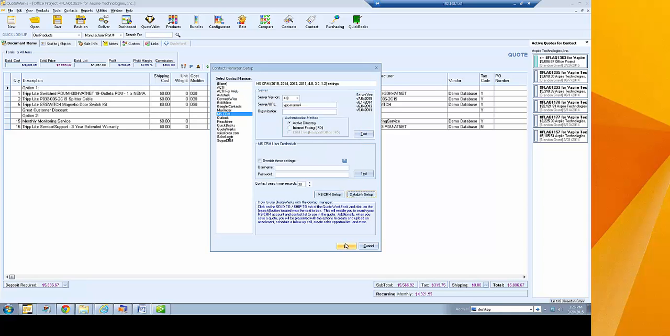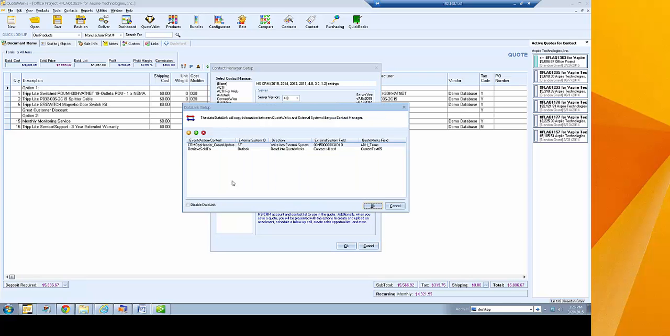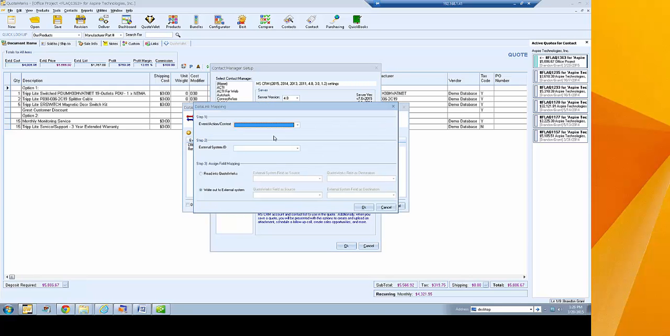Okay. Data link is available for CRM as well. So you can choose retrieve sold to. Make sure you select MS-CRM here, read into QuoteWerks, and then select your field.